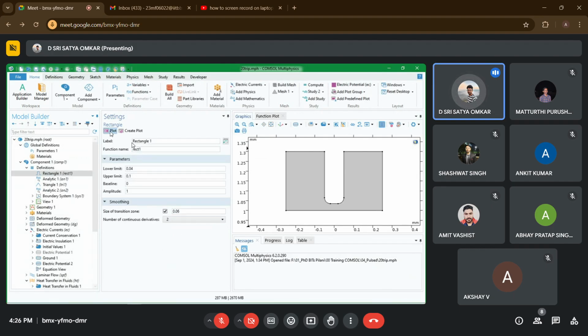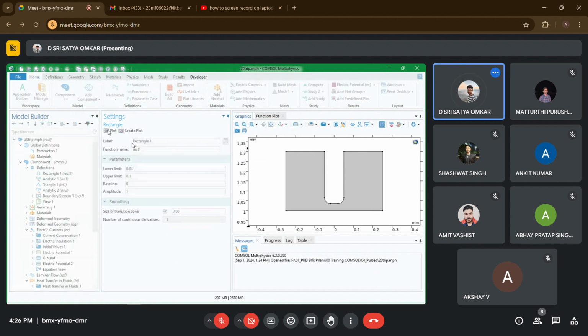So here, if you see, this is how you define rectangle. You have to just right click definitions, and under that pop-up you have to find functions, and in function you select rectangle.